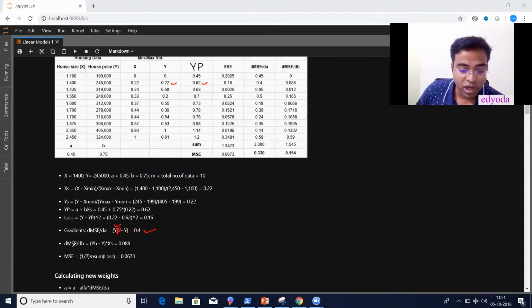Now we're seeing with respect to b. So you have yp minus y into x. So this is the value that we have here: yp minus y is 0.4, into the current value of x, which is 0.22, and that yields 0.88. So that's how the values of these are calculated.